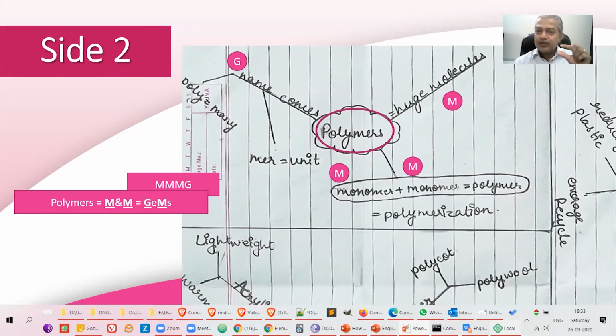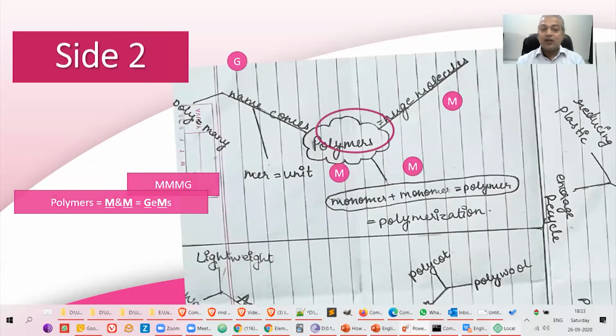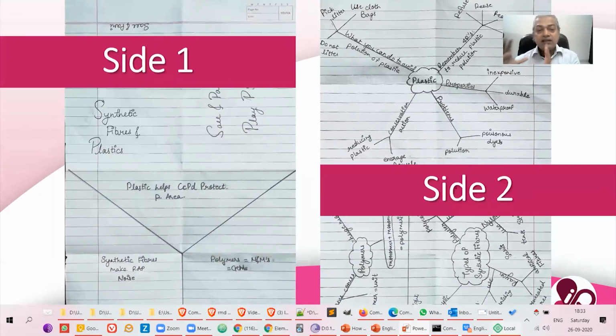They're like gems, Cadbury's gems, sweet candies. So M&Ms are the same as gems. I've just phrased this as: polymer equal to M&M equal to gems. So that will help me remember. If you like gems, if you like sweets, this will help you remember. Like our doctor says, you like sweets, so she used this as a synonym, a mnemonic. Okay, so that is side 2.